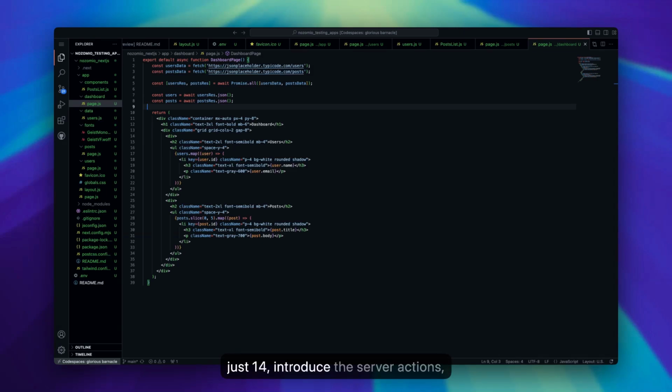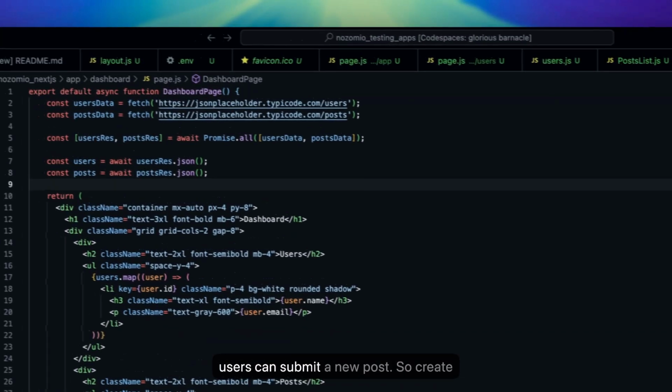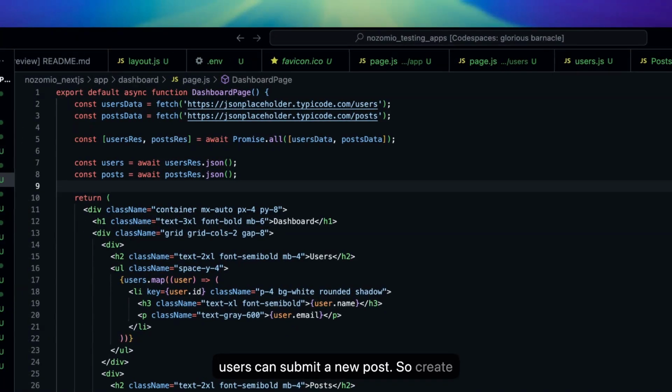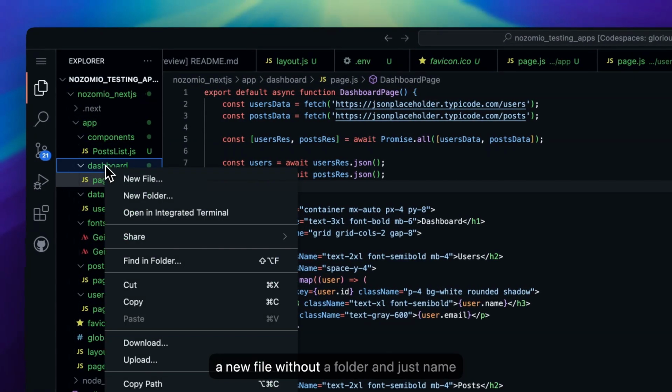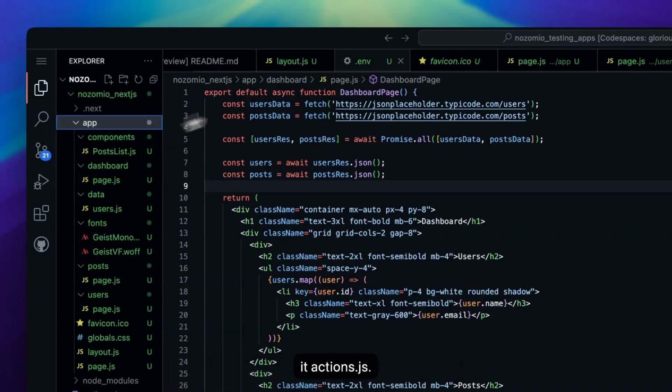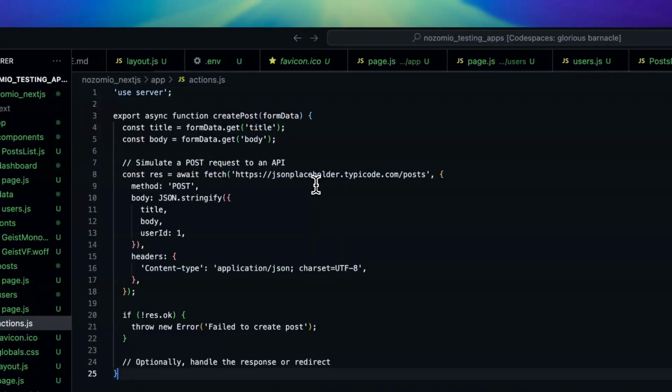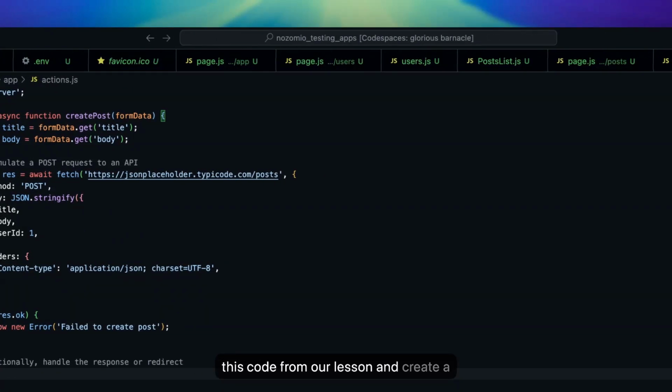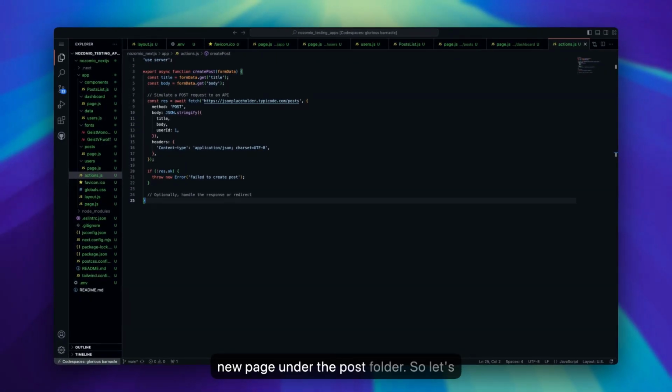Also, Next.js 14 introduces server actions, which allow us to handle data mutations and form submissions on the server seamlessly. So let's implement a simple form to add a new post using server actions. First, we'll create a form where users can submit a new post. So create a new file without a folder and just name it actions.js. Paste this code from our lesson.